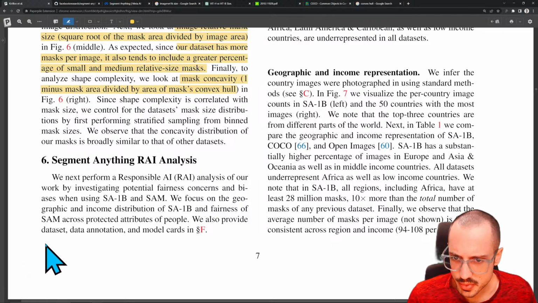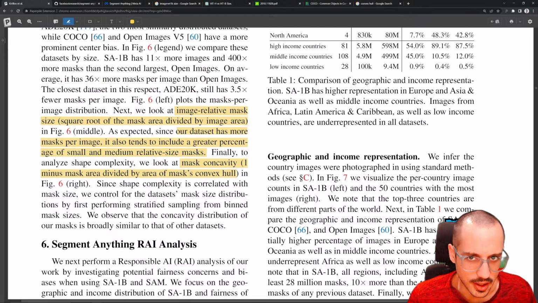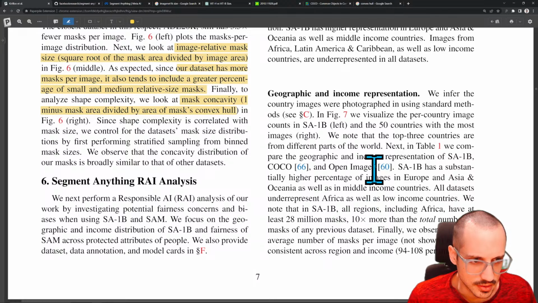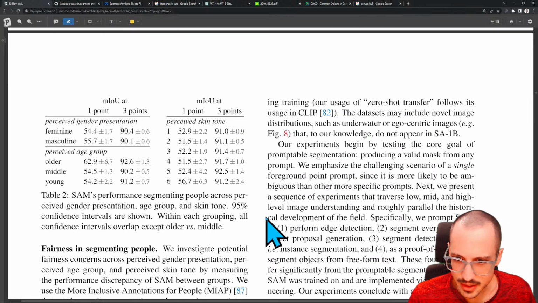Next, perform a responsible AI analysis. Blah, blah, blah. Substantially higher percentages of images in Europe and Asia. Got African images. Perceived gender representation, perceived skin tone, perceived age group.